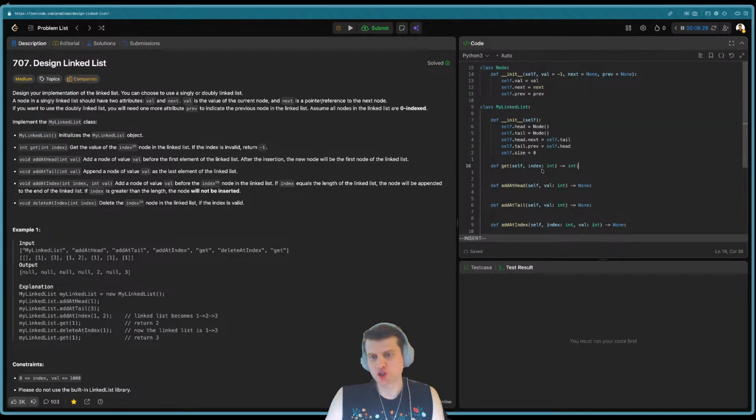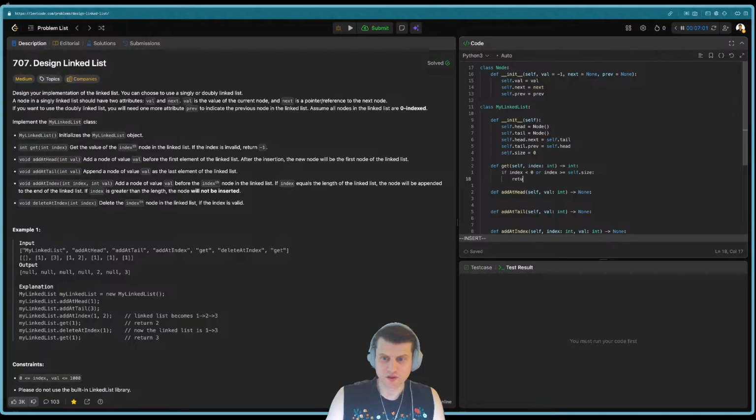So we need to do a check. If index is less than 0, or, let's say our size is 1 and they give us index 1, that's an issue because one item is index 0. So we can say if index is greater than or equal to self.size, that's an issue, return -1.